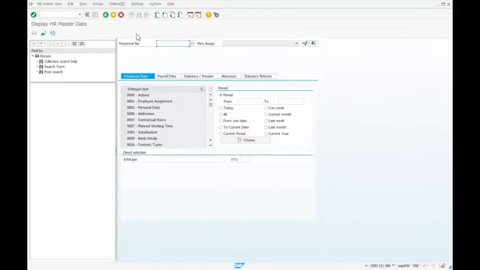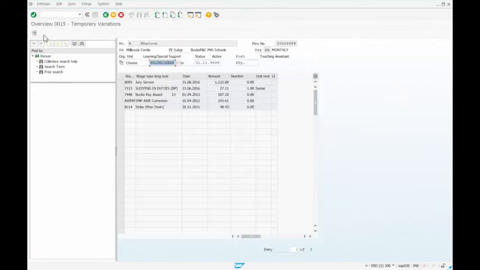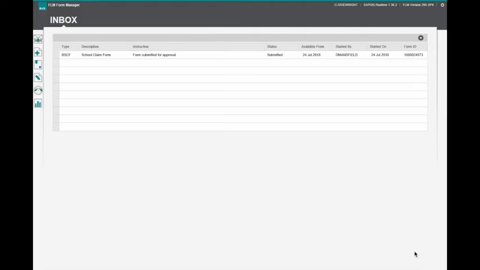Before we show the approval step, let's have a quick look at SAP and note that the new data is not there yet. We look up the personnel number, choose an info type, and now we'll see that the last sleeping in duties claim was on 13th of June 2016, quite a while ago. Okay, back to the inbox.